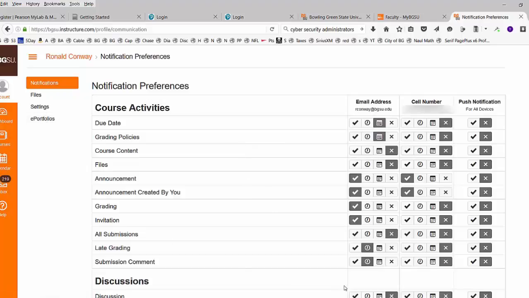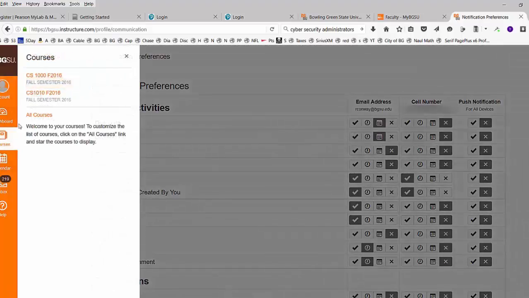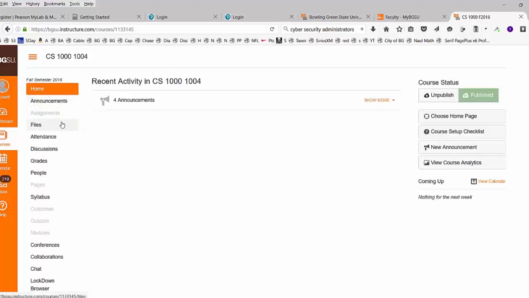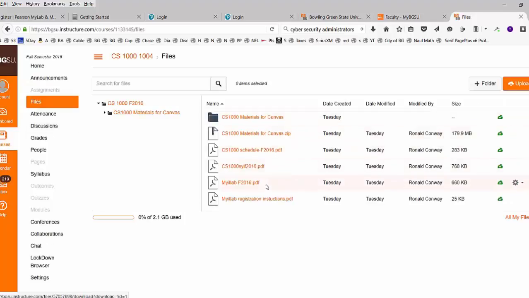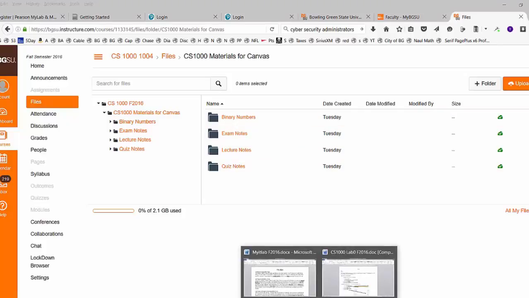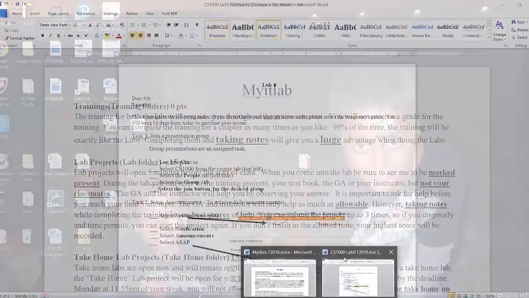Okay. Task number 3 involves getting the notes. To get the notes for this class, you can simply go to the Files tab, and under the Files tab you will see all the notes for the class. Now the notes are zipped up in a folder that you can download that contains everything in its entirety, or you can click on this folder, which is actually expanded to give you the exam notes, the quiz notes, the binary number notes, or any notes you may need, lecture notes. This involves the first 3 tasks.